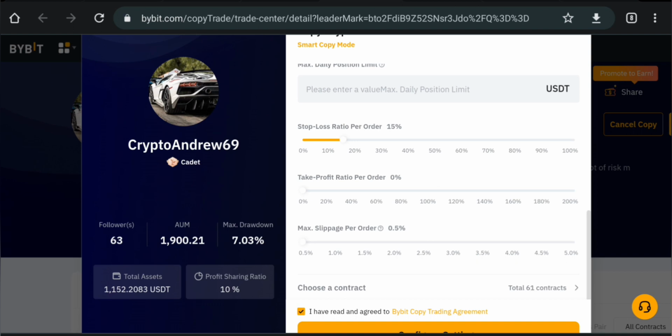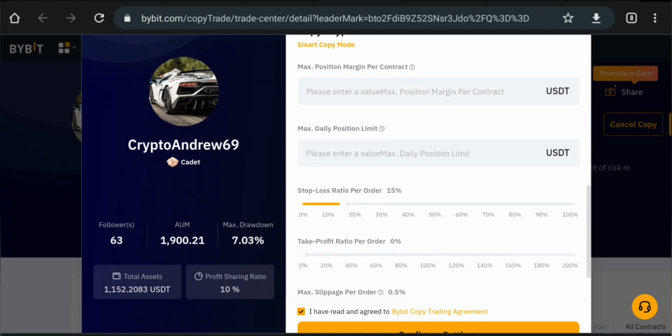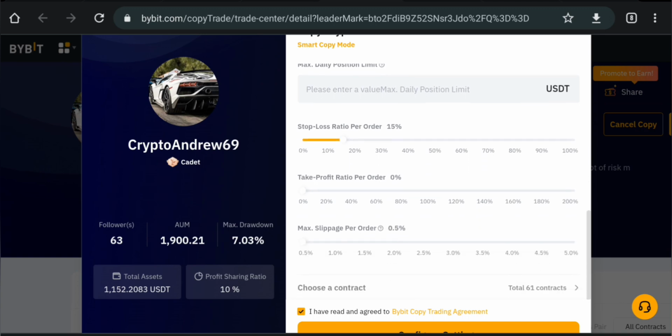Yeah, so you can see we already have different configuration settings for the copy trading, and of course we just talked about leverage, and now we're talking about the stop loss ratio. So you can adjust your stop loss per order. You can also adjust your take profit ratio per order, meaning if you want to take 20% of profit from every trade rather, you can come here and just adjust. And the maximum slippage per order as well, you can also do that.